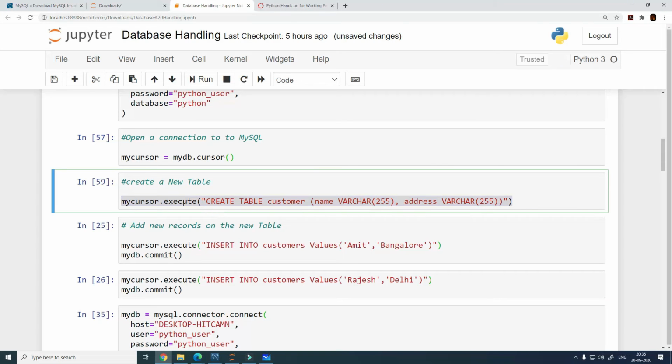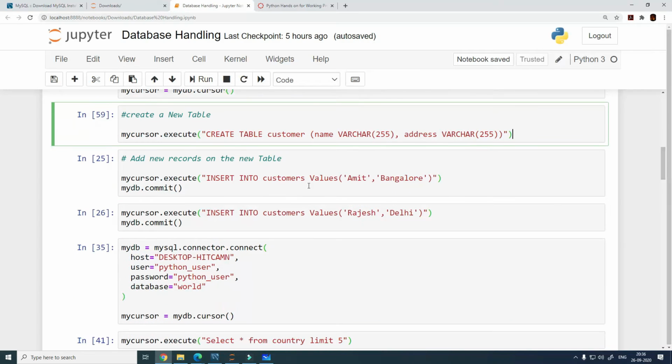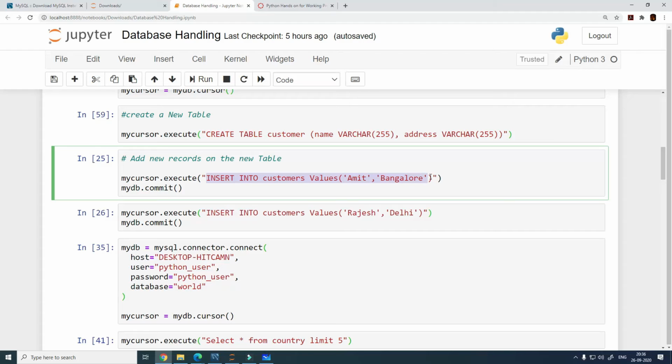So we are able to create a table programmatically from Python into my MySQL database. Okay, let's do one thing. Let's add records to this table and see what happens. To add a record, we need to do the same: mycursor.execute, and then you can write almost each and every SQL statement there. The way we created the table using mycursor.execute, the same way we can do insert into customers. Our table name is customer now. So insert into customer values and then specify the name value and then specify the address value.